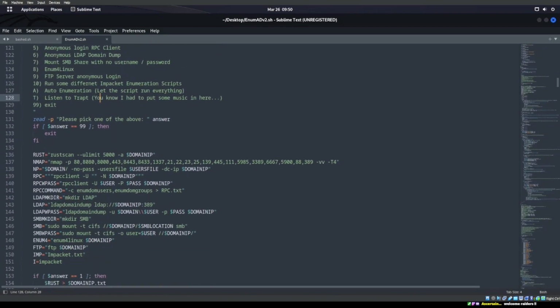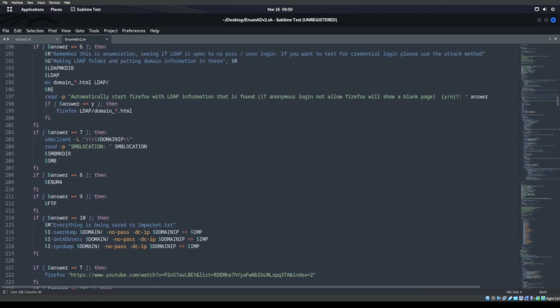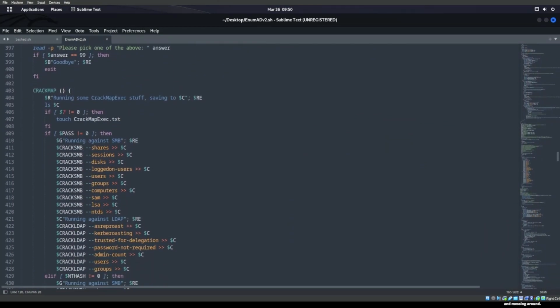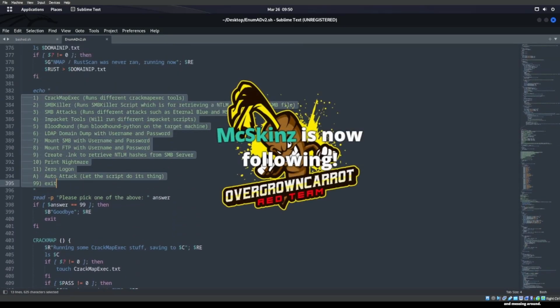But from there, it's just going to go through and run all the enumeration stuff, right? But like I said, the privesc portion is mostly just a lot of CrackMapExec stuff. So all of this would be the privesc portion of it.